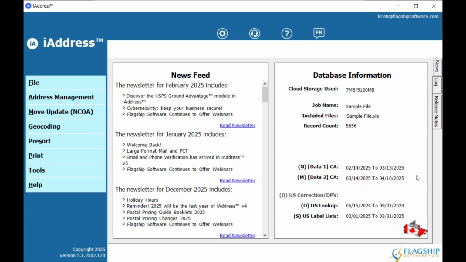The geocoding module is an add-on license. If you'd like to add this to your account, please contact Flagship Software. The geocoding module will add location information to each of the records in your database. It will also allow you to enter target postal codes and measure the distance between each of your records and that postal code or the nearest postal code. So let's show you how to do this.